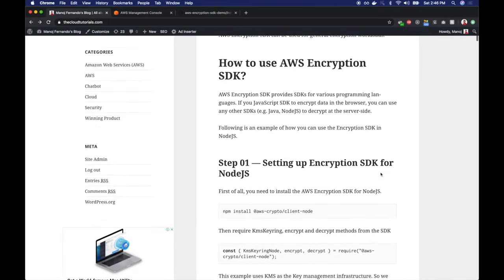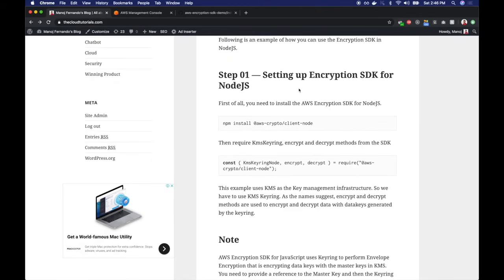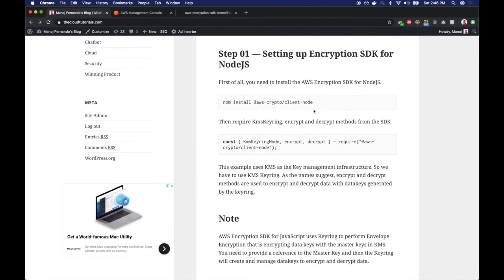So let's go ahead and start using the Encryption SDK for Node.js. The very first step is to install the SDK. You can easily do an npm install @aws-crypto/client-node. Once you have installed it, you can require these functions from the Node.js SDK: a method called KmsKeyringNode, encrypt, and decrypt. Encrypt and decrypt are self-explanatory. Encrypt is used to encrypt the data, decrypt is used to decrypt that data. But what is this keyring thing?